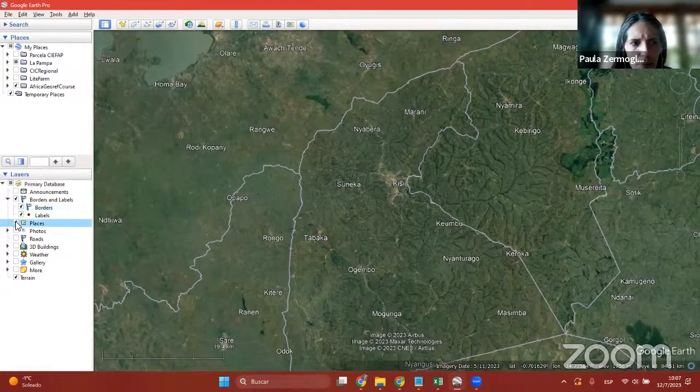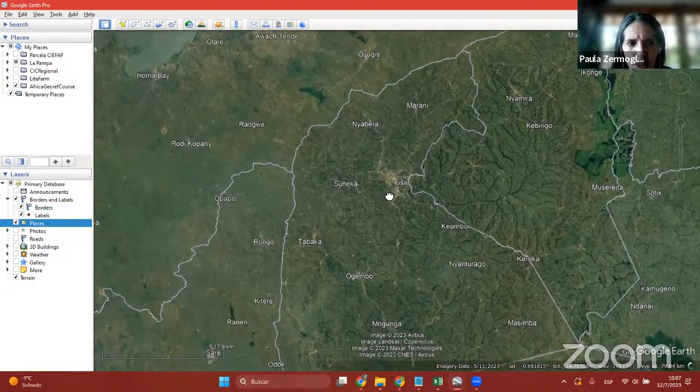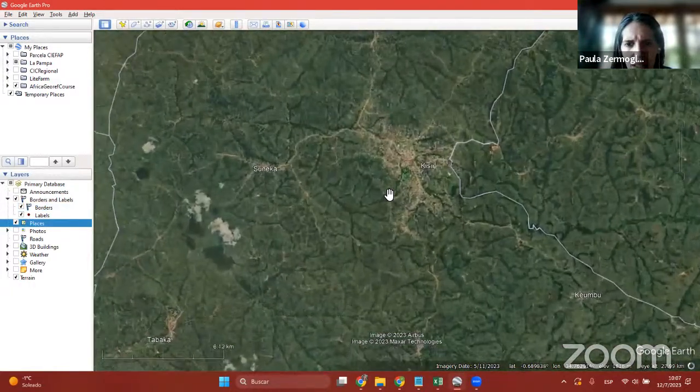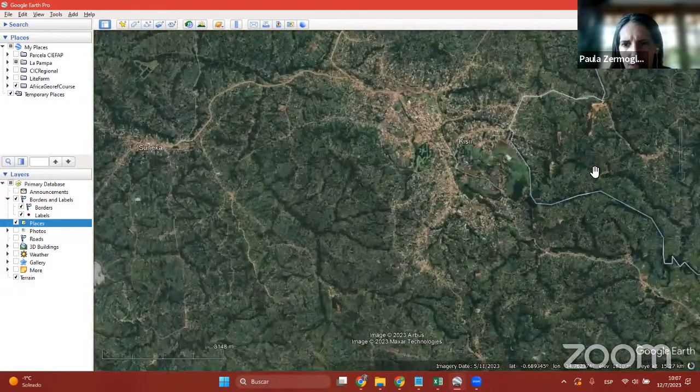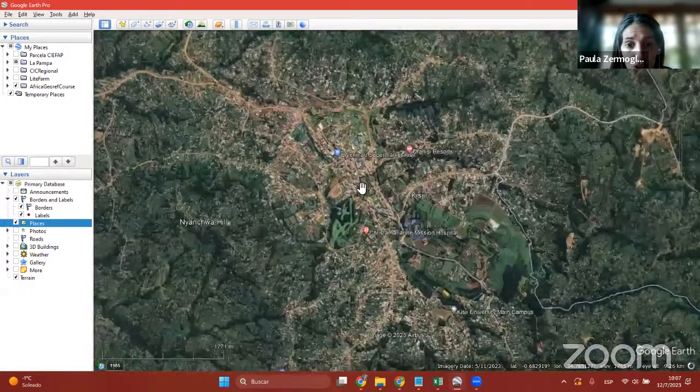There is also a layer called places. And for this one, if we zoom in, let me see if in Kisii we have places to show.